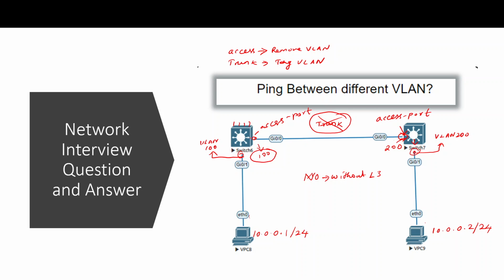Here it gets tagged with VLAN 100. Again, the packet will be forwarded to all the ports on the switch, and this port is connected to the VLAN 100 we have configured here. Then it will remove the VLAN 100 and send a plain packet over here, because the host will not understand the VLAN. That's why in an access port, when they send it, they remove the VLAN, and on incoming, they tag the VLAN. In this way, we'll be able to achieve traffic between different VLANs using this particular method, right? Let's do it on the lab.